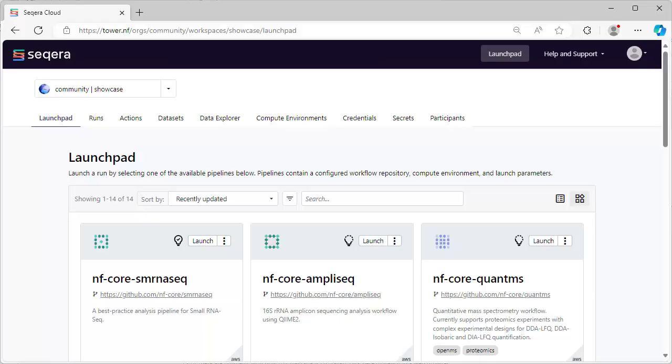Welcome to our overview of running your first pipeline in the Seqera platform. Seqera is a modern bioinformatics platform that enables collaborative data analysis at scale. Once logged in, you'll be directed to the Community Showcase.